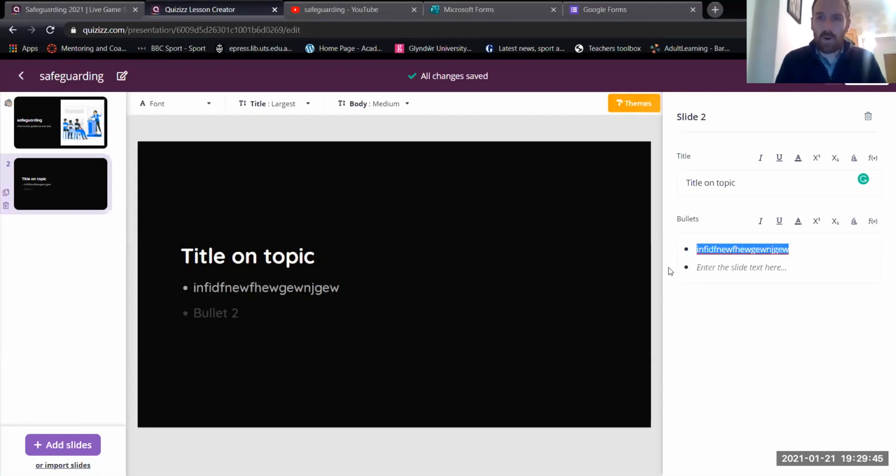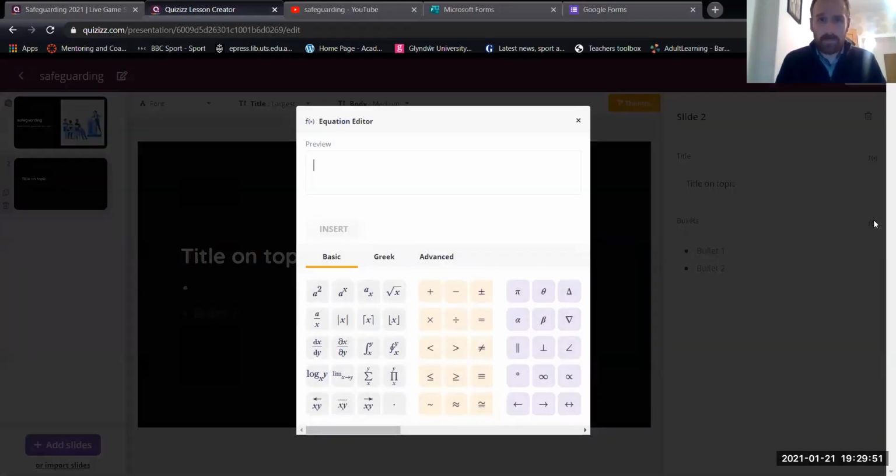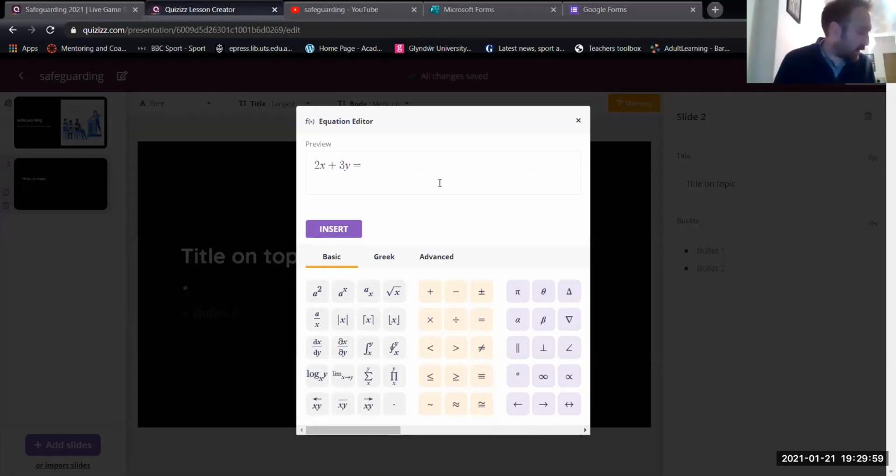Now what you have got with this as well is you can add formulas in. And I think it's one of the things that's really quite useful with this, because previously I didn't think they were that great.